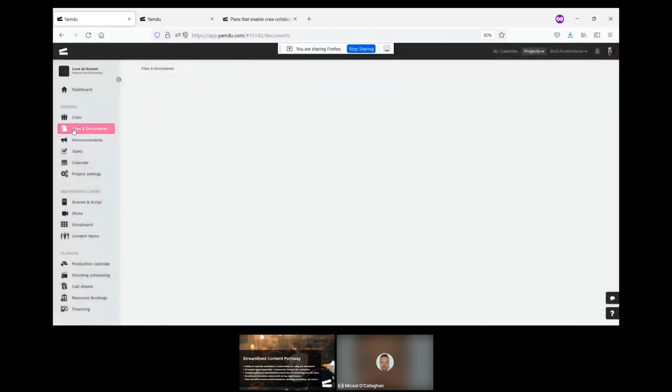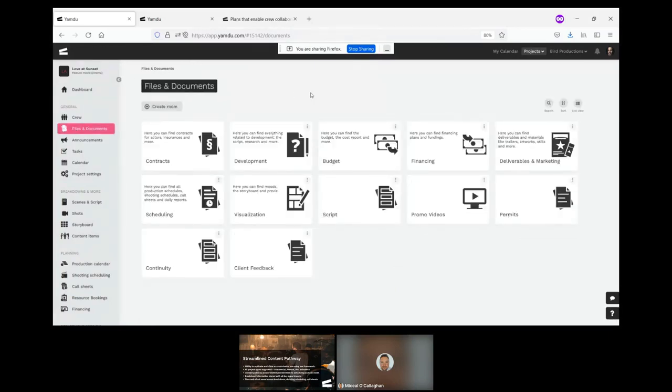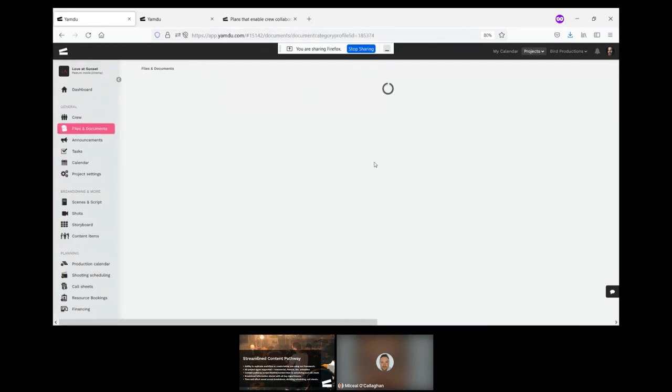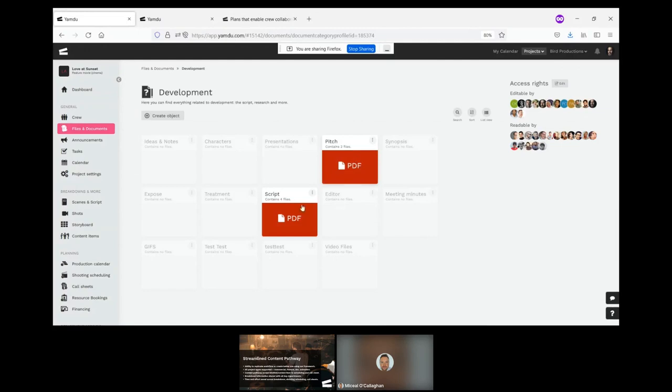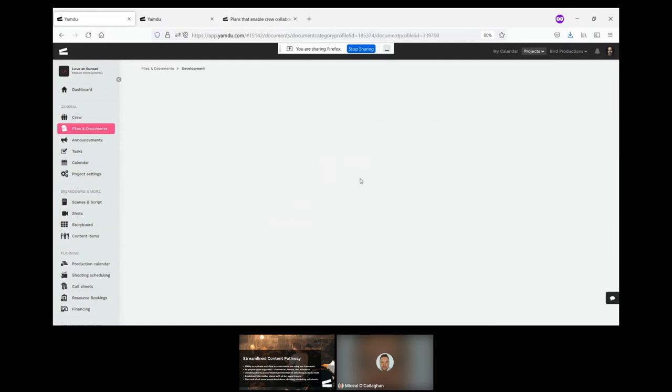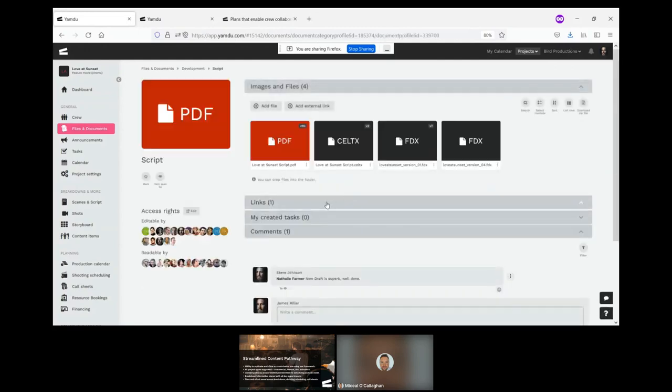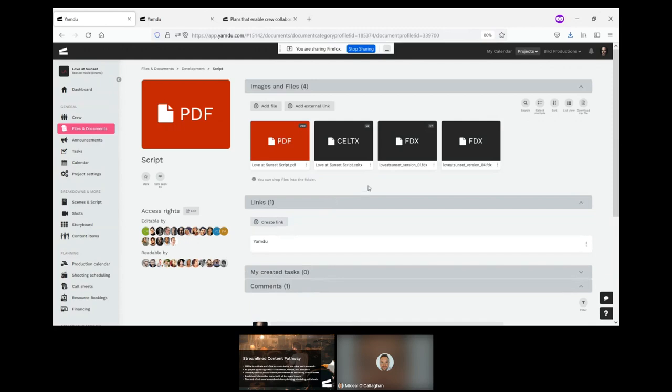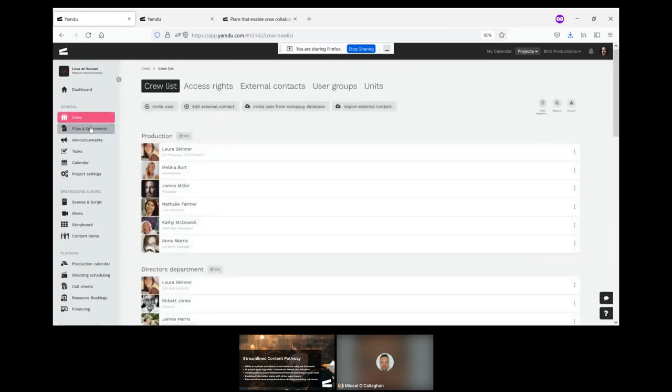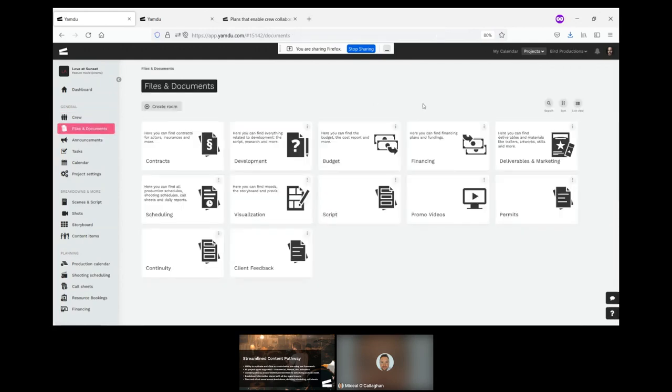So whatever you're working with your files and documents, they can all be securely stored in one location. And on top of that, you can also choose to link to information outside the system too. You don't have to host everything on Yamdu, but you can, and you can version every file that you work with. So we have everyone in one place. We have all files pertaining to the project in one place with access right control.